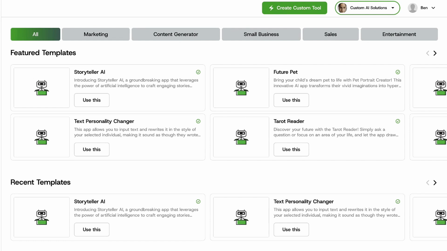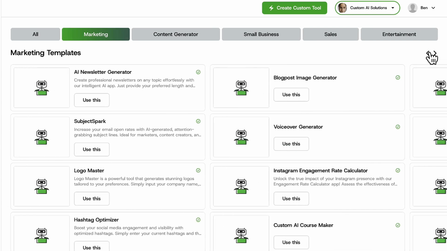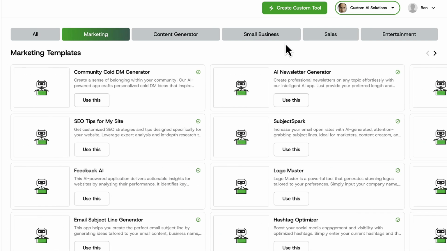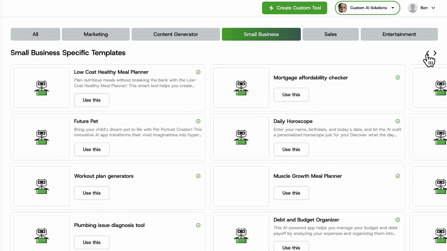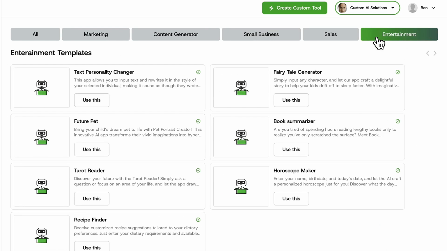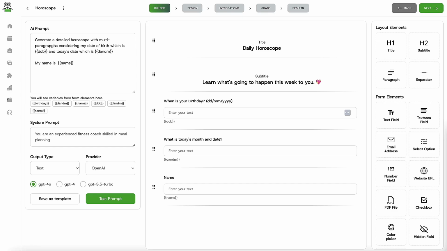You can sort by categories like marketing, where there are tools like email subject line makers, AI newsletter generators, Instagram engagement rate calculators, AI tools to sell to small businesses like nutrition trackers or workout plan generators, entertainment tools like horoscope makers and personality changers, and so much more. For this example, let's just pick something easy like a horoscope maker. Okay, let's give it a name and description, upload a logo if desired, then it will load the no-code builder to help us customize the app.